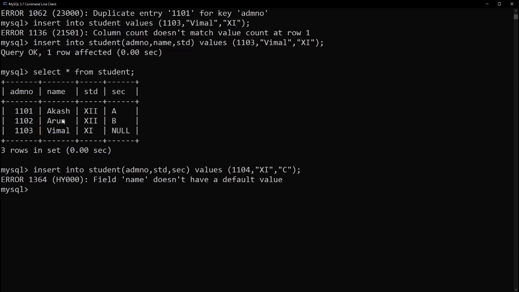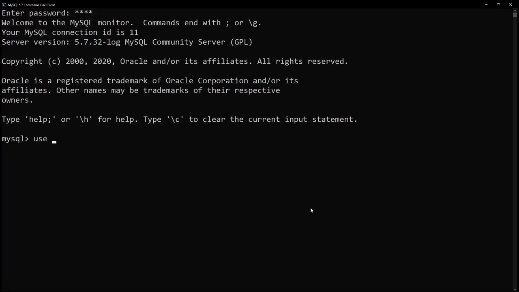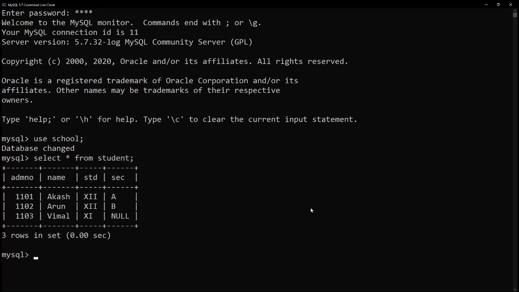So these are the ways in which you can insert values into the table. So we have completed creation of a database, creation of a table, insertion of values into the table, and then how to check the content of the table and how to look at the contents of the table. So select star from student will display the content of the table.